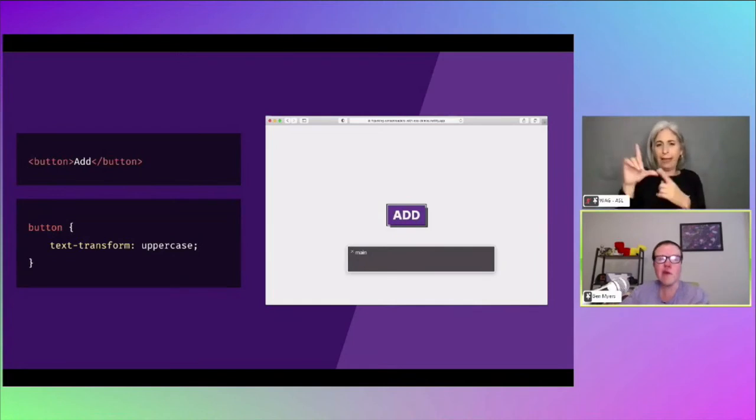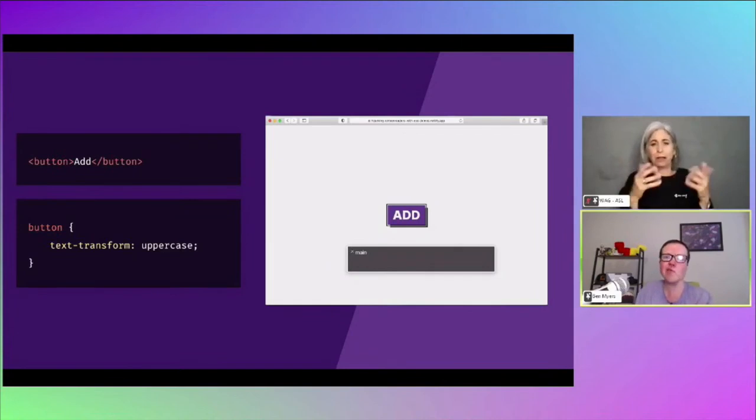And as you can see on the right, we have this button with an all uppercase "add." Now, this is all in CSS. We haven't changed the underlying markup. The text, as far as the DOM element is concerned, is the same. In theory, the screen reader should announce this the same way, right? Assuming screen readers don't care about our CSS.